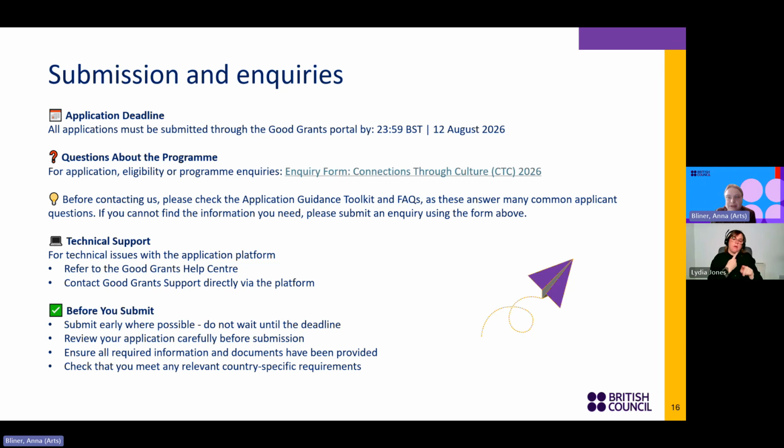Before submitting your application, we'd also encourage you to carry out a final review. Make sure that all required information has been provided, all supporting documents have been uploaded, and any relevant country-specific requirements have been met. And finally, where possible, please don't wait until the final day to submit. Submitting early gives you time to resolve any unexpected technical issues and helps ensure a smooth application process.